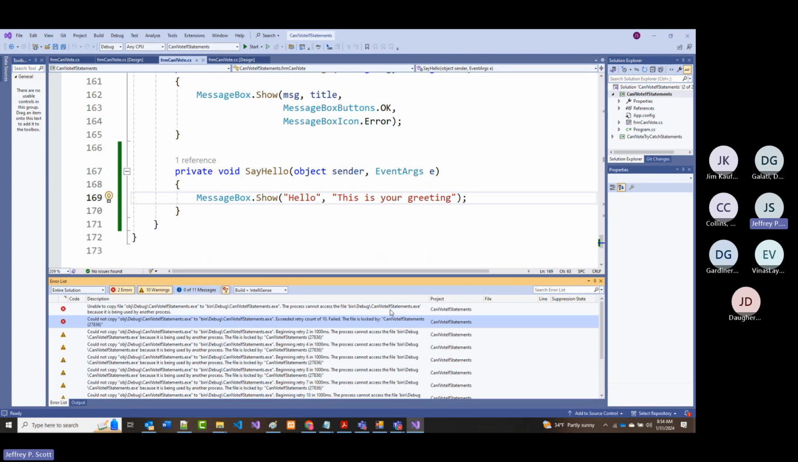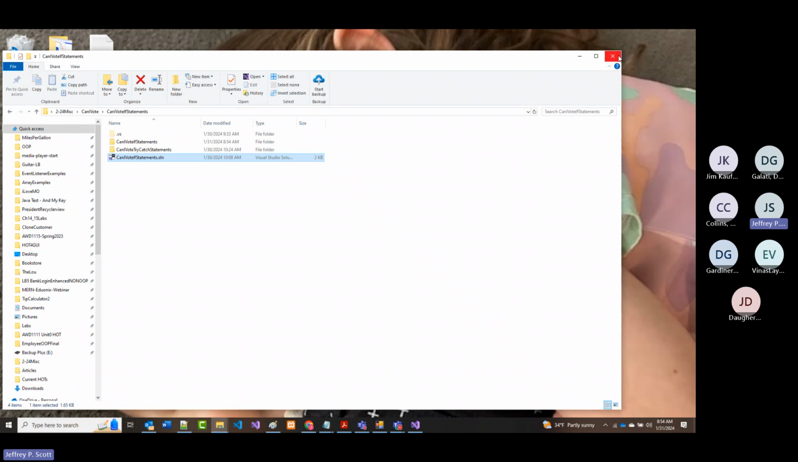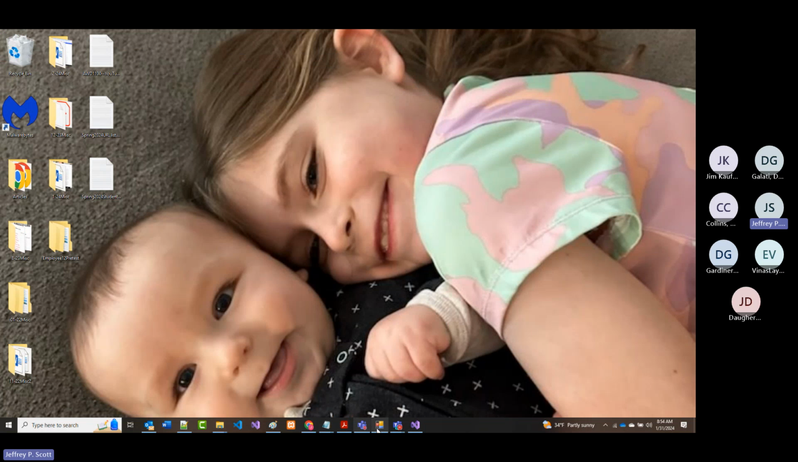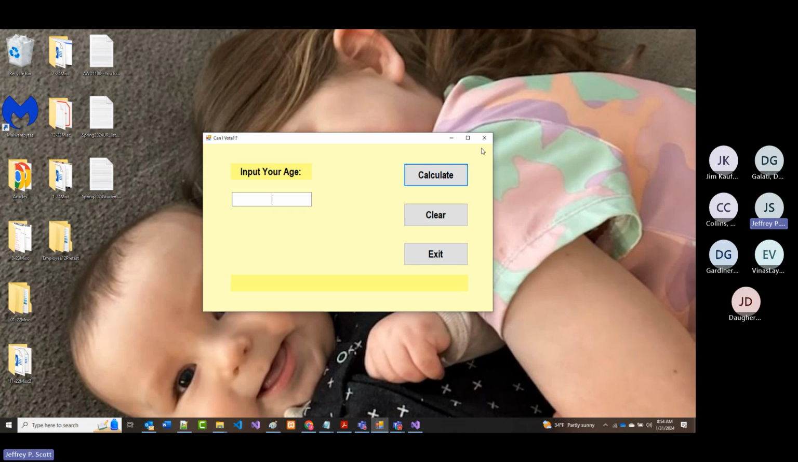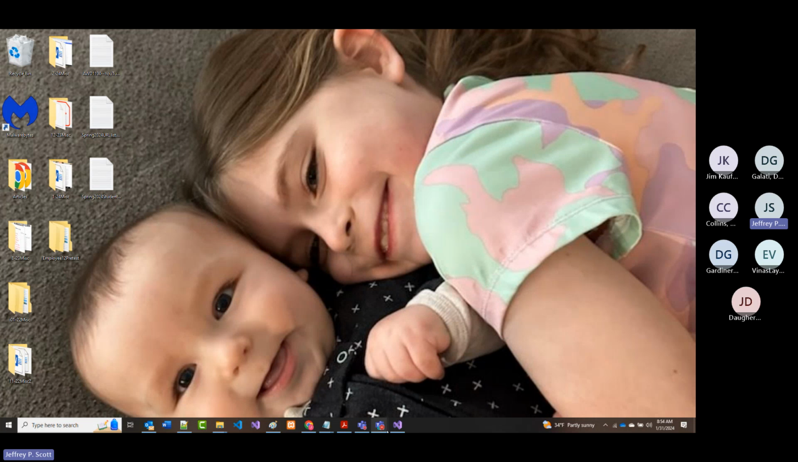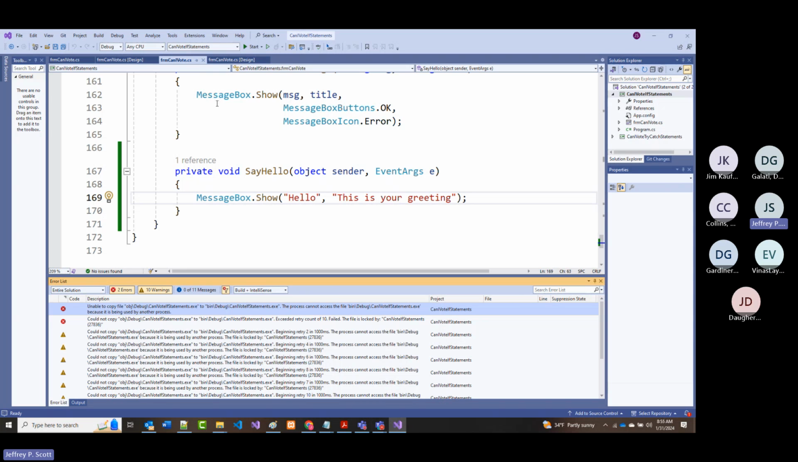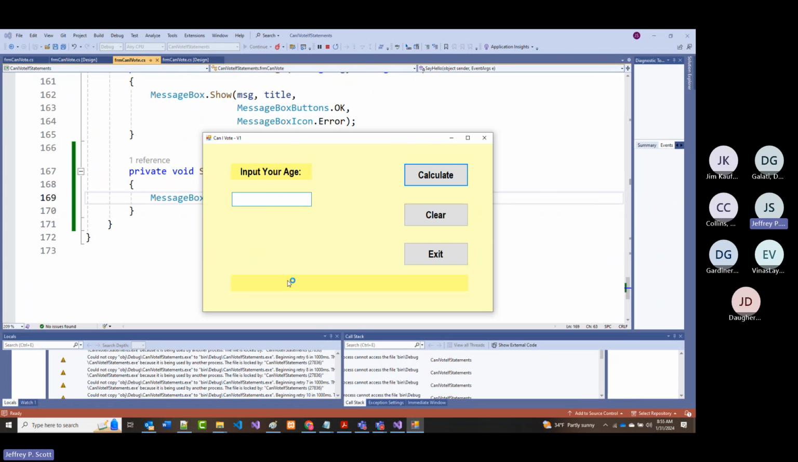It's telling me it doesn't like something. It must be what I just put in. Let's see. Process cannot access the file. Oh, I'm sorry. It's because I opened it before class. I've got it open right here. So let me just close that. That was why we got the error. It has nothing to do with the code I put in. Let me go back and run the program again. It should run now. There it is.